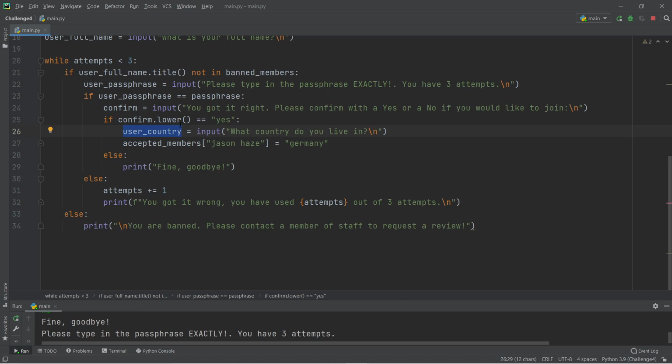So that's the same as if I just use the details of Jason Haze as a name and Germany as a country. That is the same as me saying I want to add into the dictionary accepted members the key, Jason Haze, and the value, Germany. But I can't put that because obviously their name's not going to be Jason Haze and they're not going to live in Germany. So I need to fill this with whatever they type in.